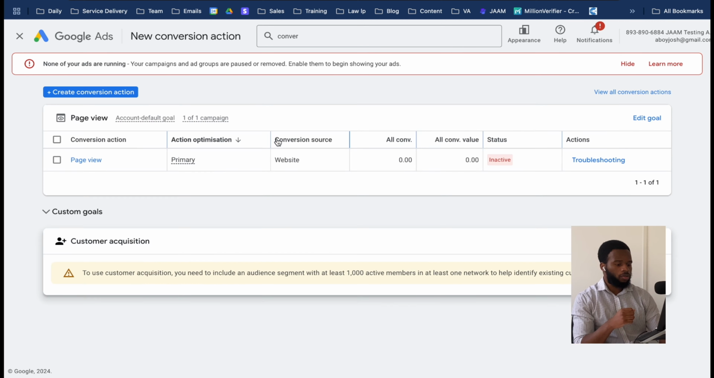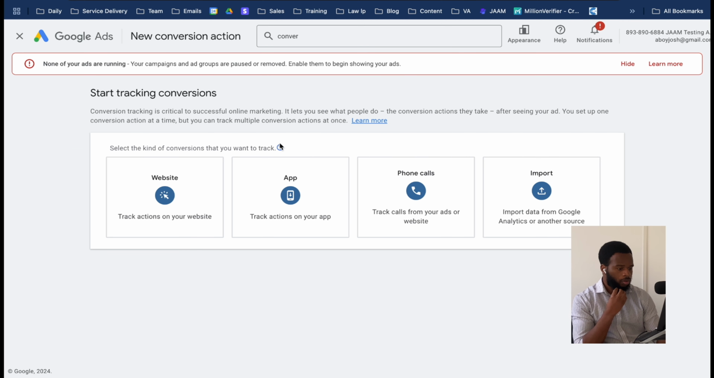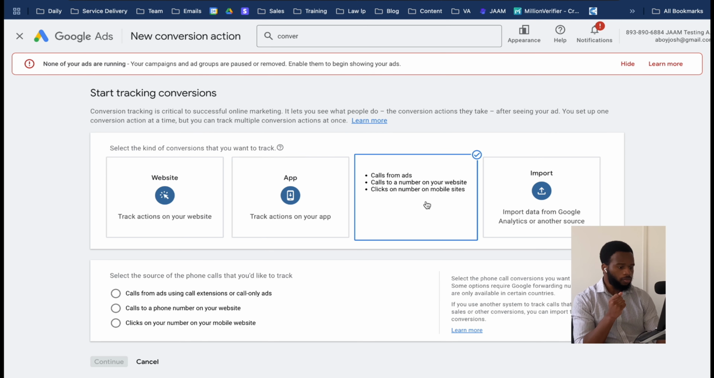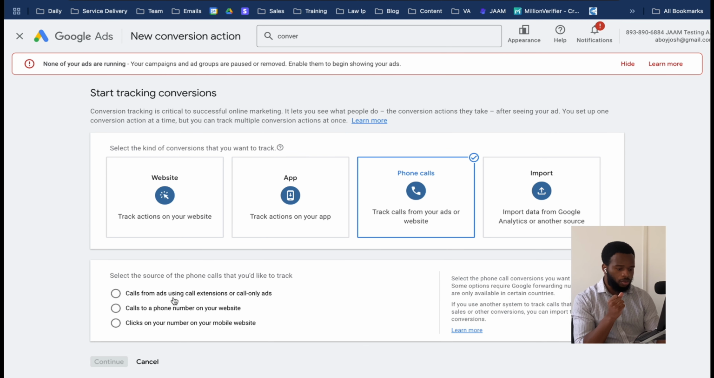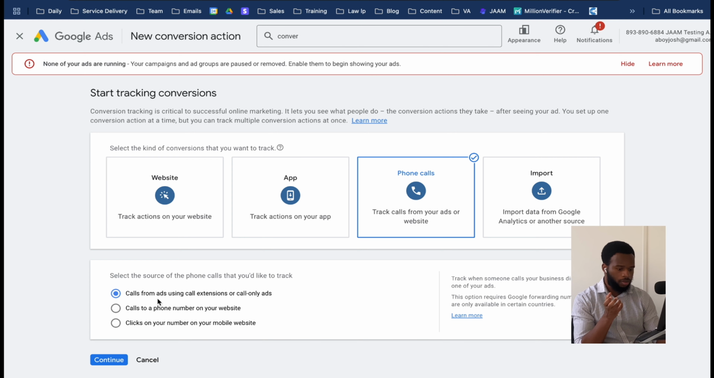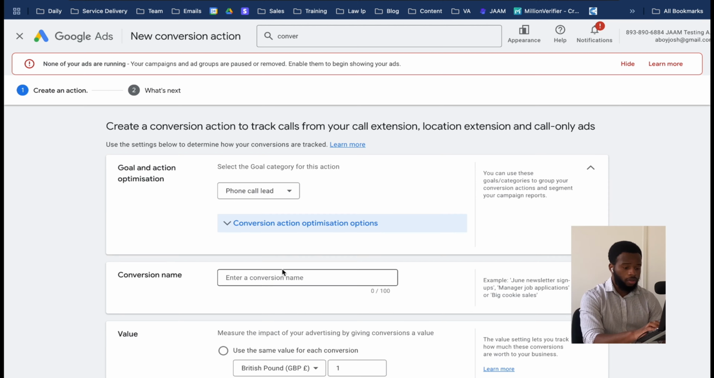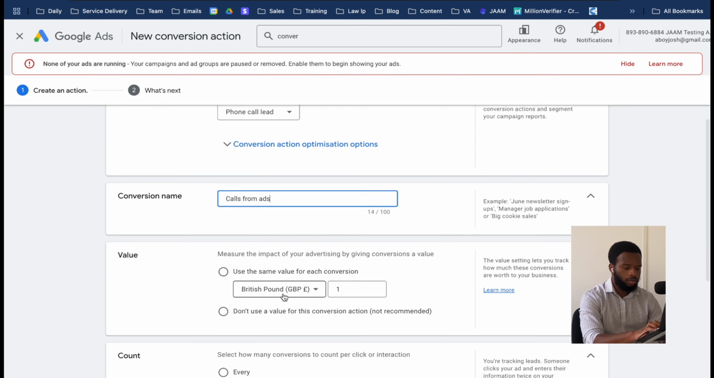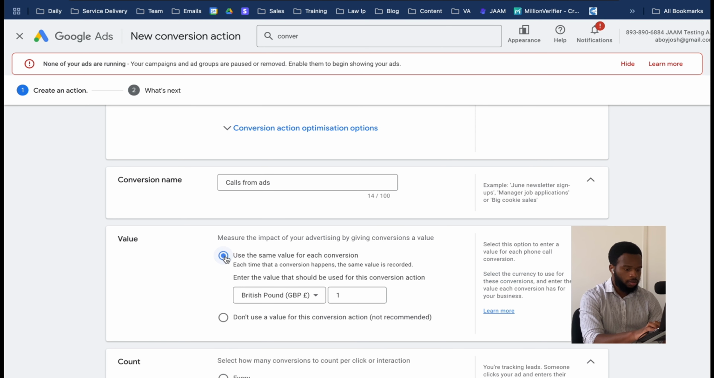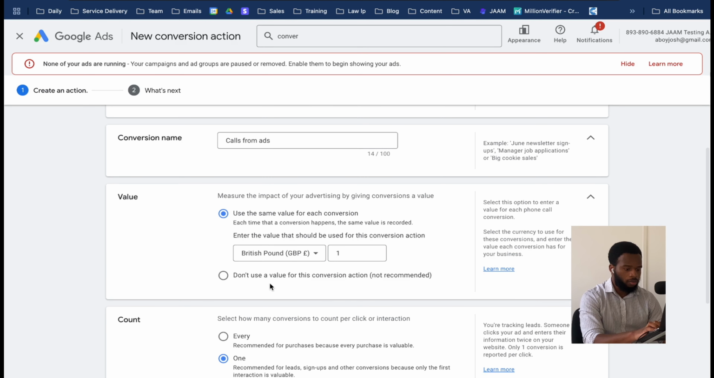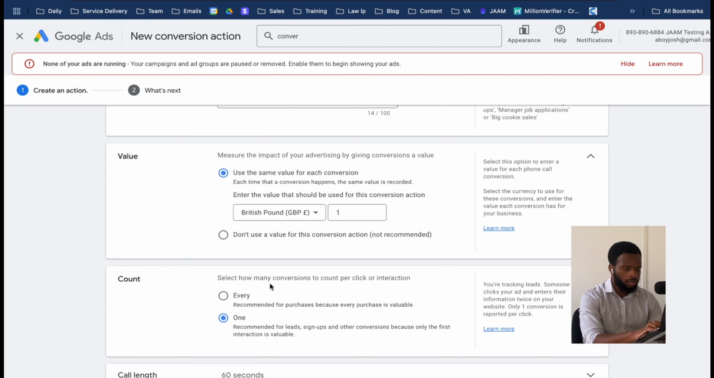Okay, so click on create conversion action. We'll do the easy ones first. So we'll do phone call, and then calls. So call extensions essentially. It's calls using call extensions, and then continue. Okay, so for the conversion name, this can just be calls from ads, and then one lead equals £1, $1, whichever one it is. That's fine.